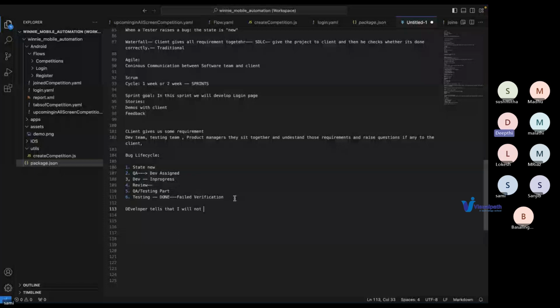Then sometimes what happens is that when the bug is created and it's in new state, the developer says it's not a bug. So he will tell it's not a bug. Okay. Then what will QA do? He will get on a call with dev to replicate the steps on screen sharing. I'm telling you from real experience, this happens.